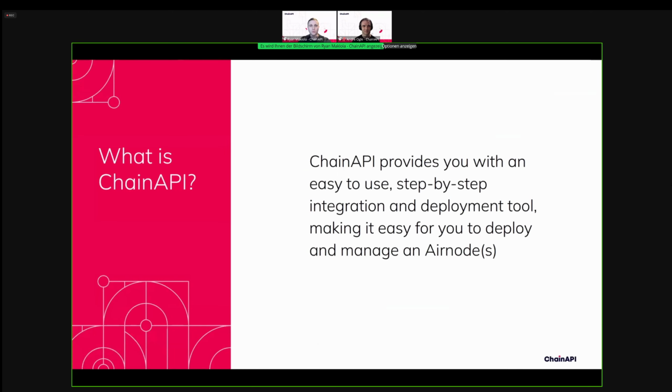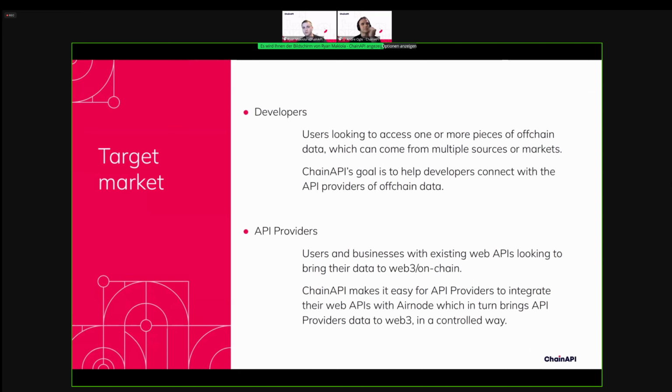So basically, what is ChainAPI? In essence, ChainAPI is an integration and deployment tool, and it's there to make it very easy for you to deploy and manage an Airnode or multiple Airnodes. And our target market is developers and API providers.